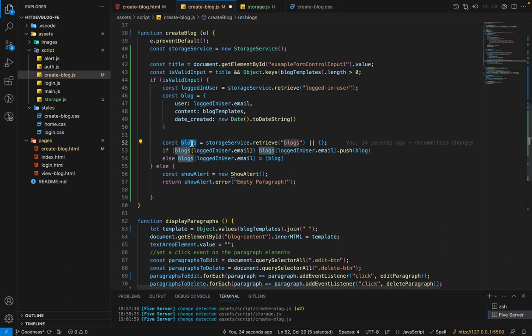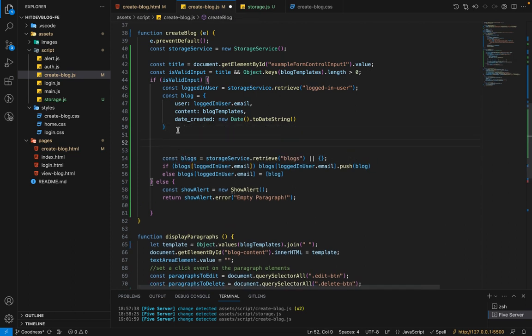All right, let me explain. That was what I wanted to do, but then I thought of something. We are assuming there is no one user that is going to be using this system. Normally, in the real sense, this is supposed to be happening on the backend, which means obviously you're going to have more than one user. So you don't want to have all the users' blogs inside one array.